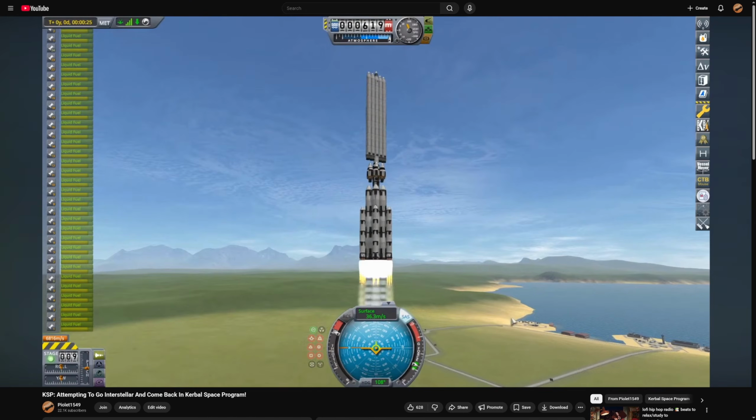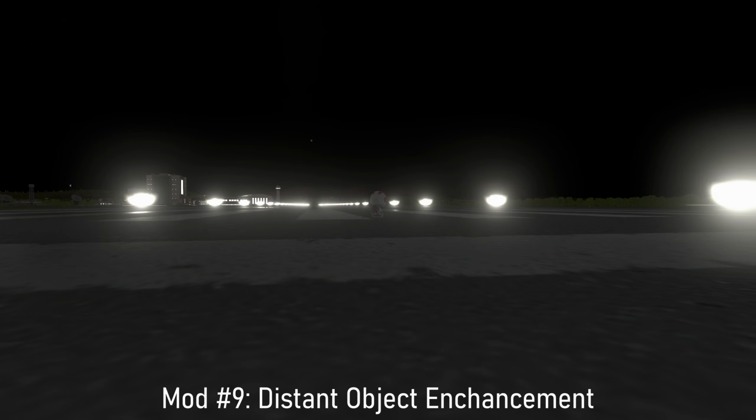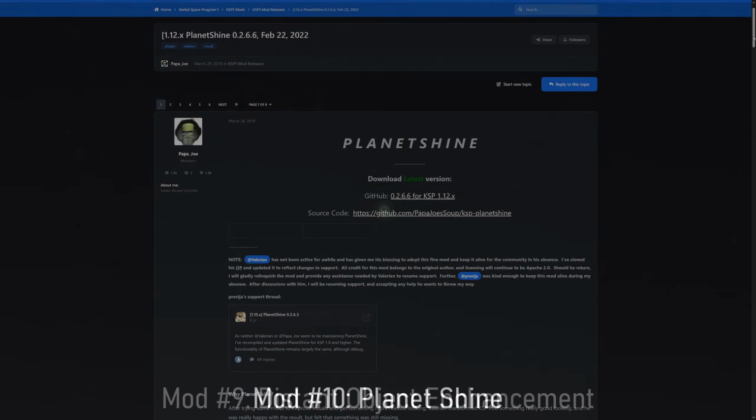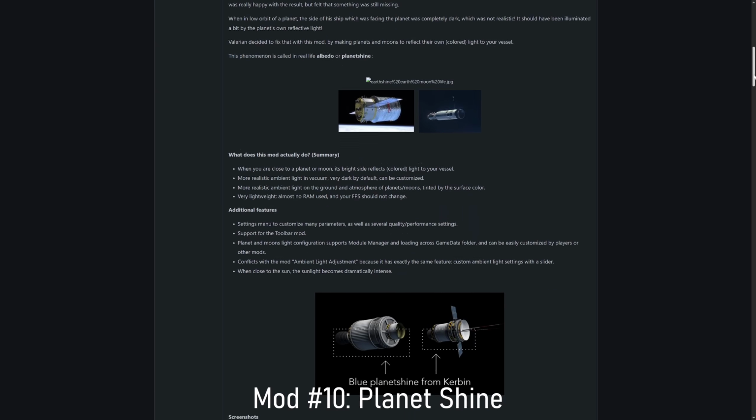Okay, now let's take a quick break from the really big ones and go through a bit of a rapid fire round for some of the simpler or more niche mods. Ready? Here we go! First up, we got Distant Object Enhancement, which pretty much does what the name suggests. Planet Shine is next, which improves planet shaders and adds their reflections onto your spacecraft.